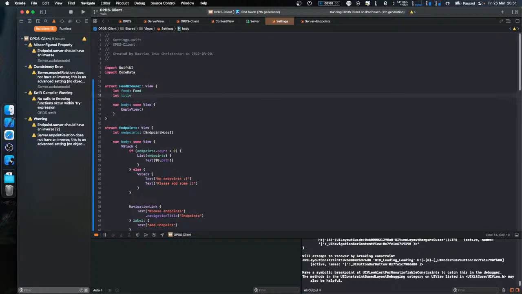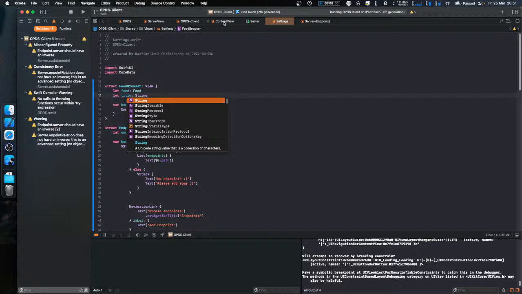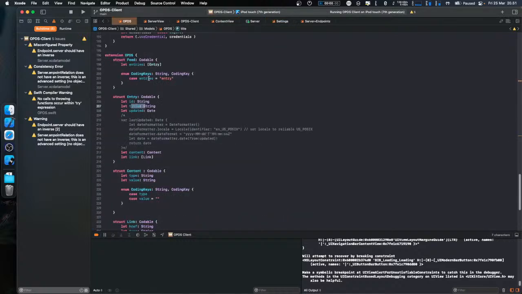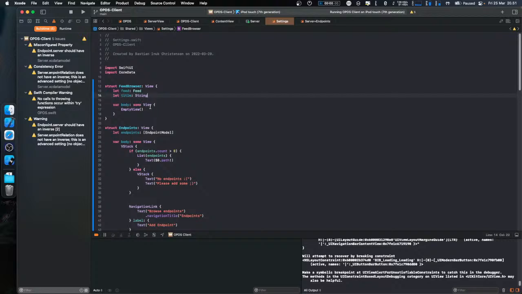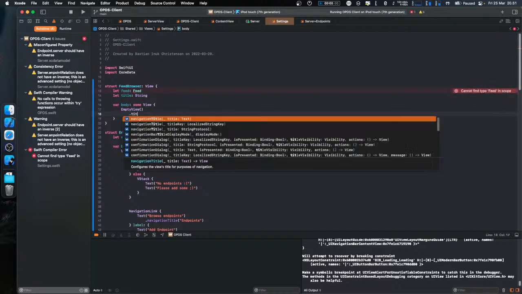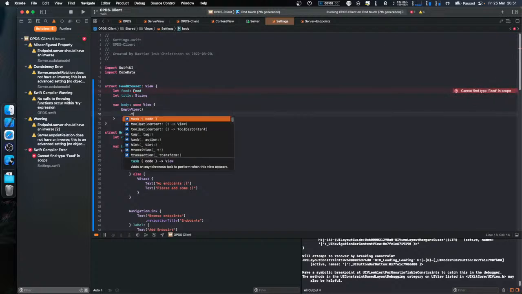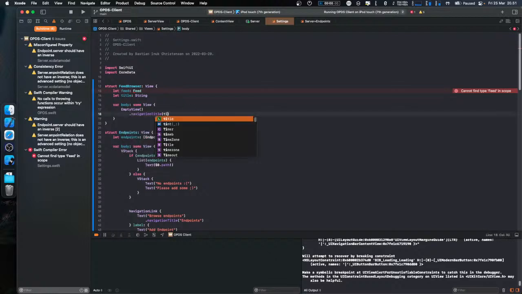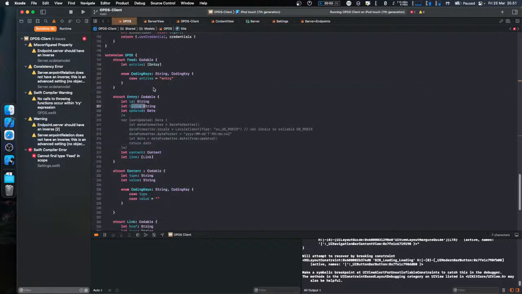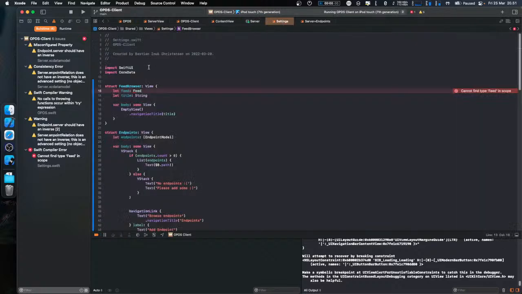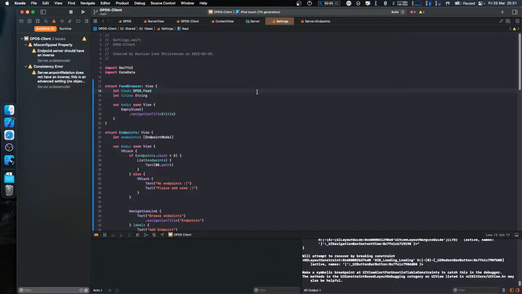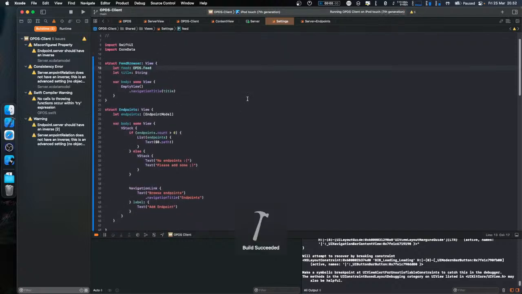Let title be a string. Is it a proper string? Yeah, it's a proper string. Okay, cool. So once we have that, let's just add title. And navigation title is the title, right? Cannot find feed in scope. That's because it's part of OPDS, right? So if we compile, go.